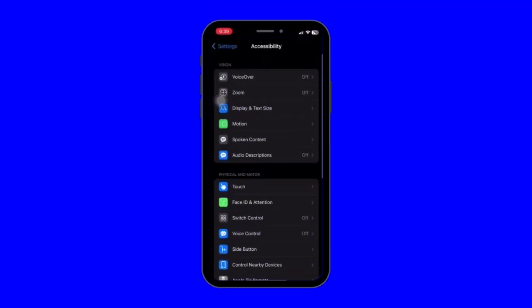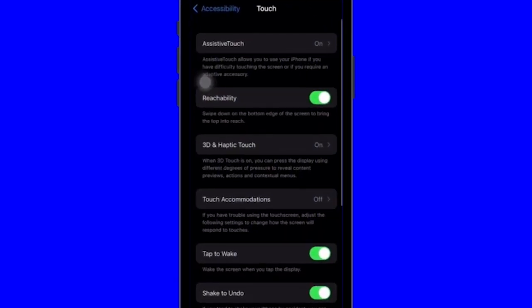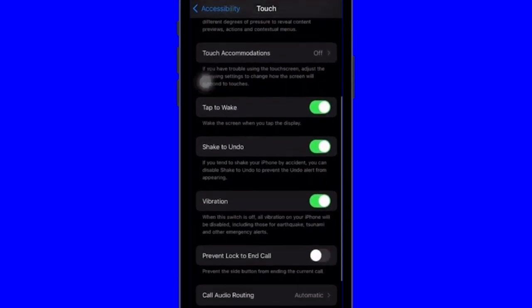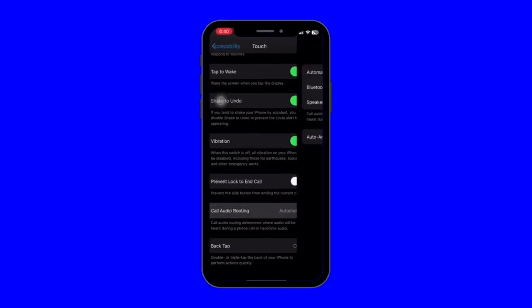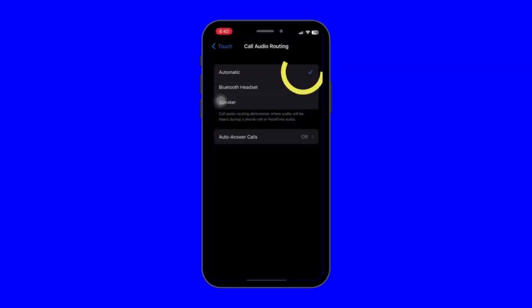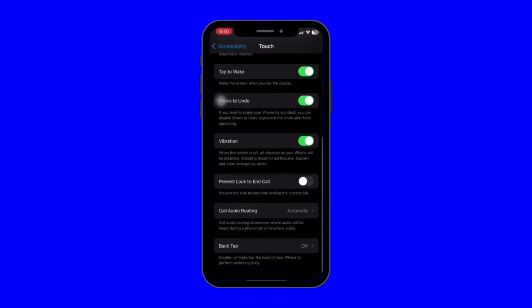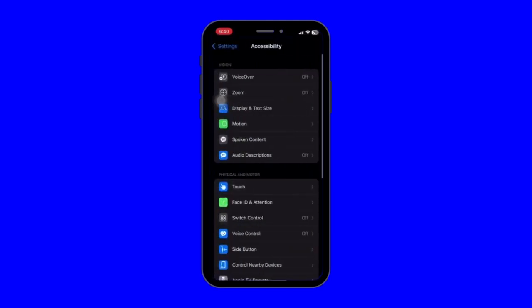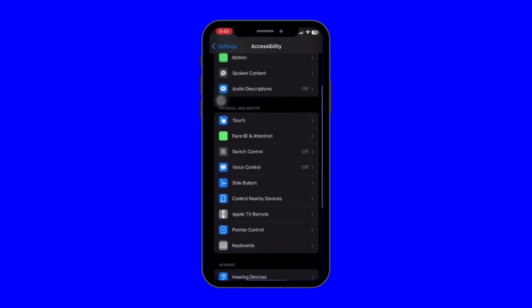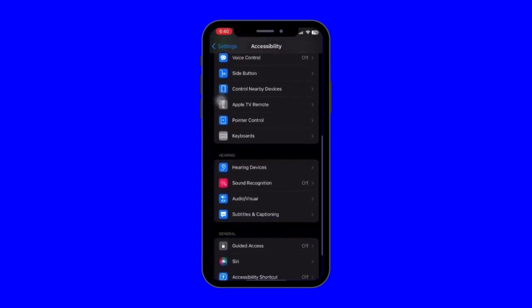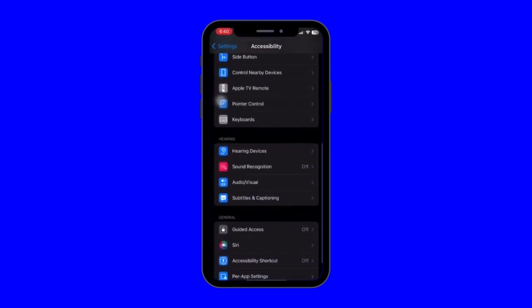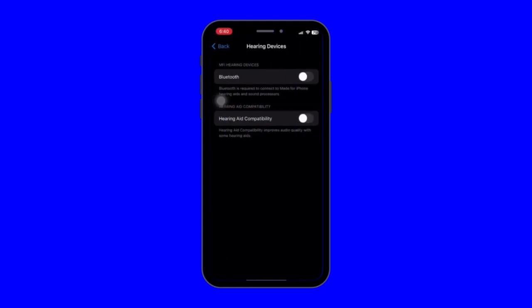Next, tap on Touch and scroll down to find Call Audio Routing. Make sure it's set to Auto. Next, go back to Accessibility and tap on Hearing Device. Here, ensure to turn off the option for hearing aid compatibility.